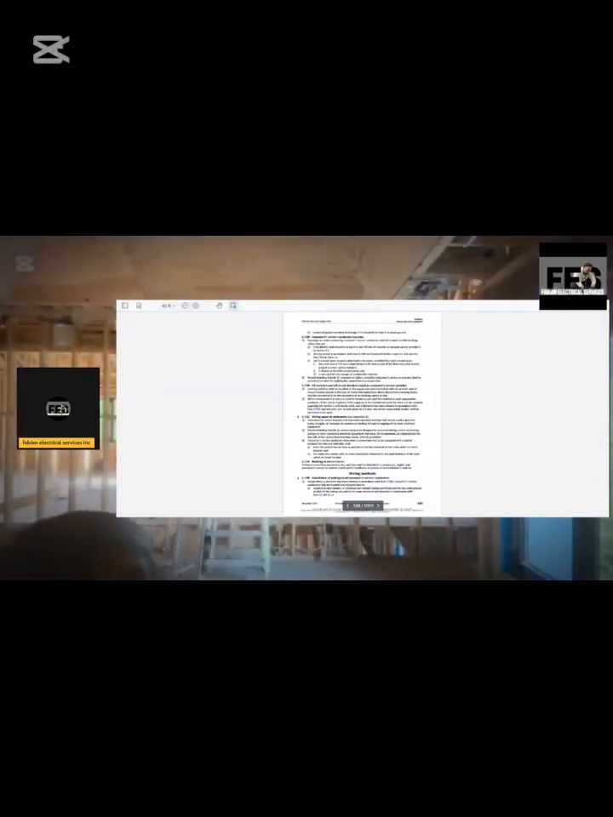So again, this is about grounding and bonding, and I'm going to pull up the rule for grounding and bonding. So we're going to go back into the actual string that I have going here, and we're going to look up a rule on grounding and bonding.